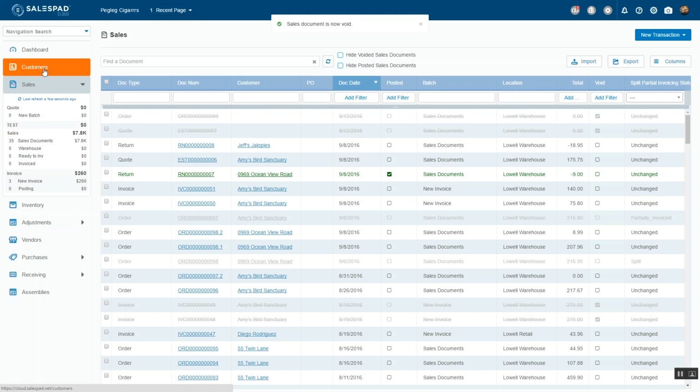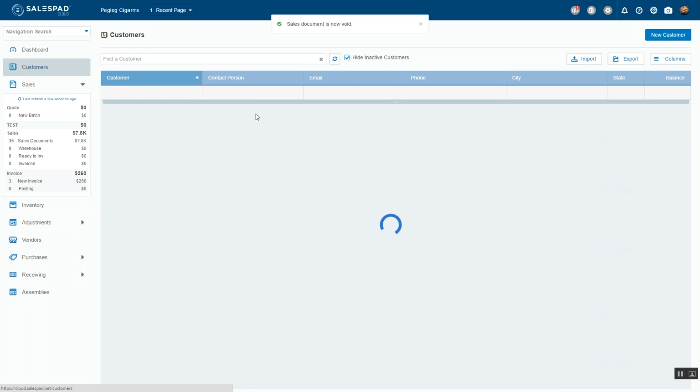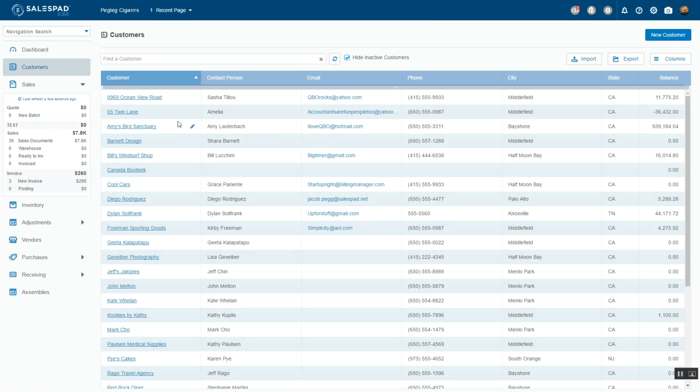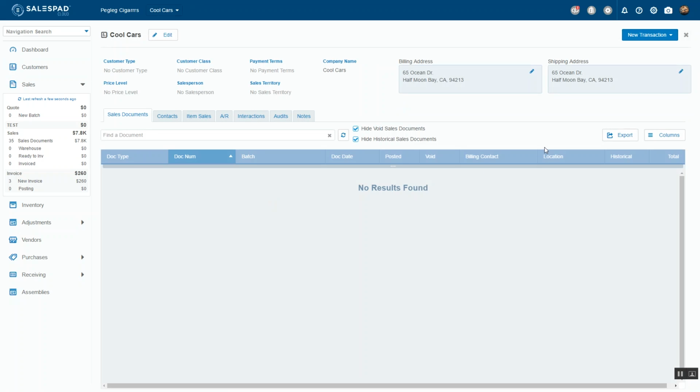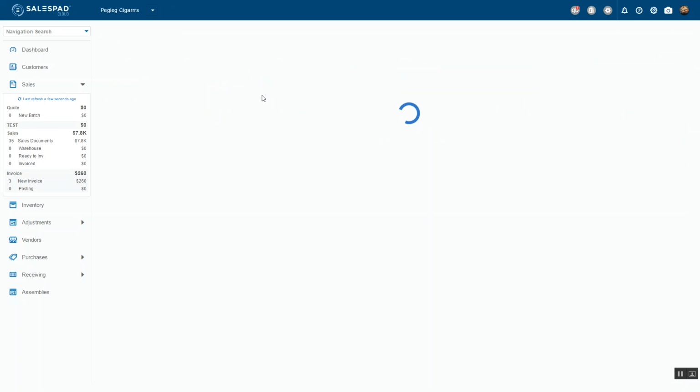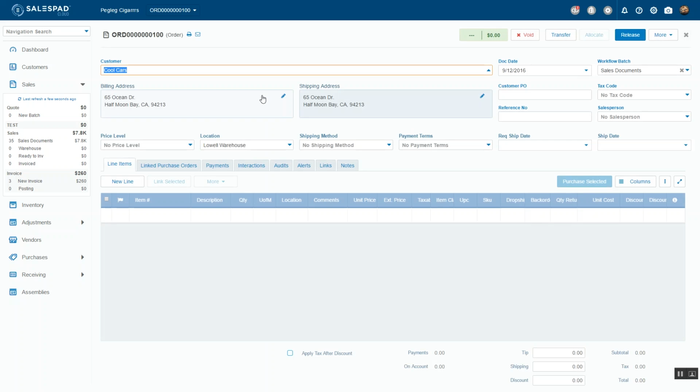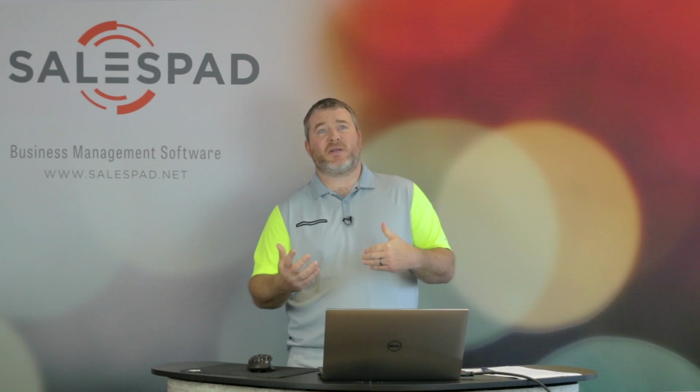So the other way, and the way that I prefer to create sales transactions, is to go through a customer card. And so I'm going to pick out my Cool Cards customer. From this customer card, I have the ability to start any of those same transactions as well. So in this case, I'm going to start a new order. And now the nice thing about doing it this way is when I start this new order, I am going to see that the Cool Cards customer is specified by default on this order. So again, it saves me a couple of those clicks.